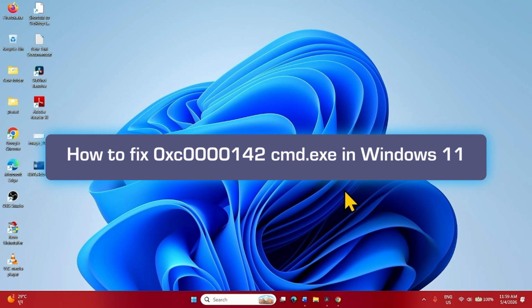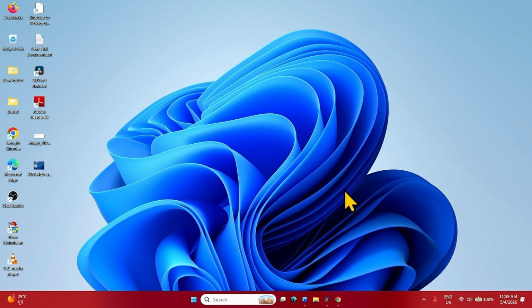How to fix error 0xc0000142 cmd.exe in Windows 11. Hello friends, follow the steps.